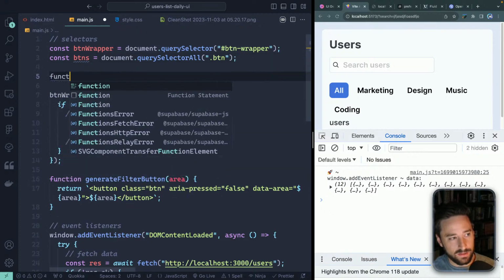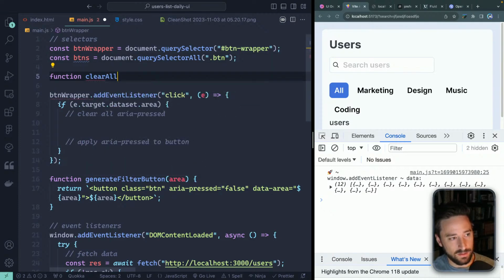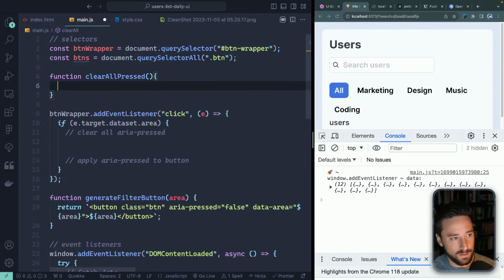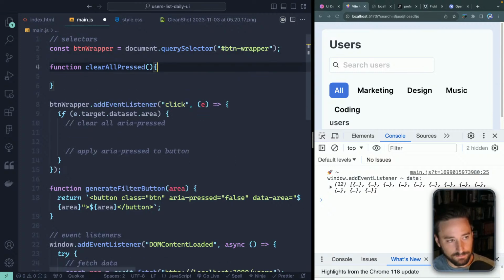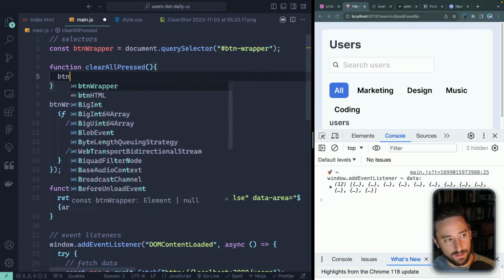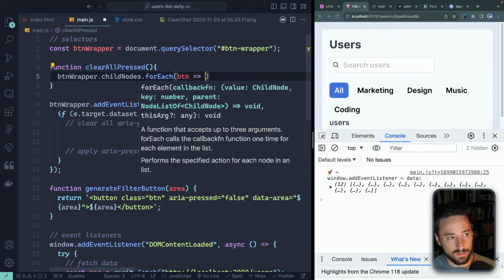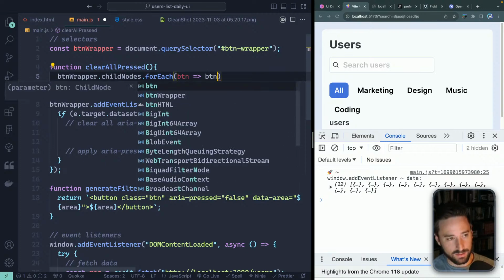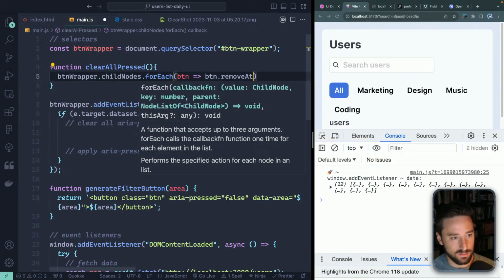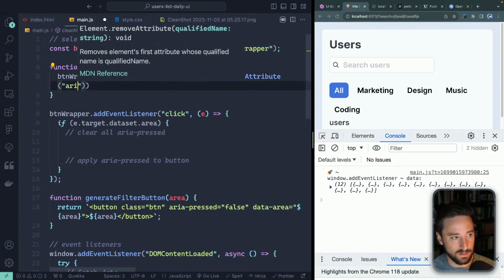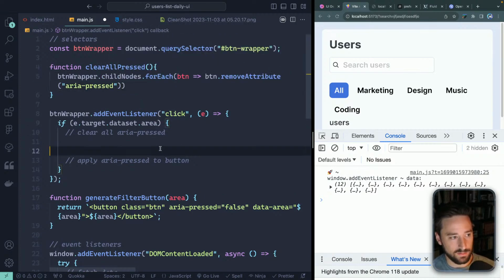So let's go ahead and write a function. It's called something like clearAllPressed. And here what we're going to do is grab, because these buttons are not going to be accessible here, we can do this in a couple different ways, but we could take all the child nodes and then just say for each. I think maybe this is what we should do. So we're going to grab the button wrapper, grab all the children, because some of them won't be in there, right? And then we'll say button dot remove attribute, and this would be aria-pressed. So let's see if this works. We'll say clear all pressed like this.